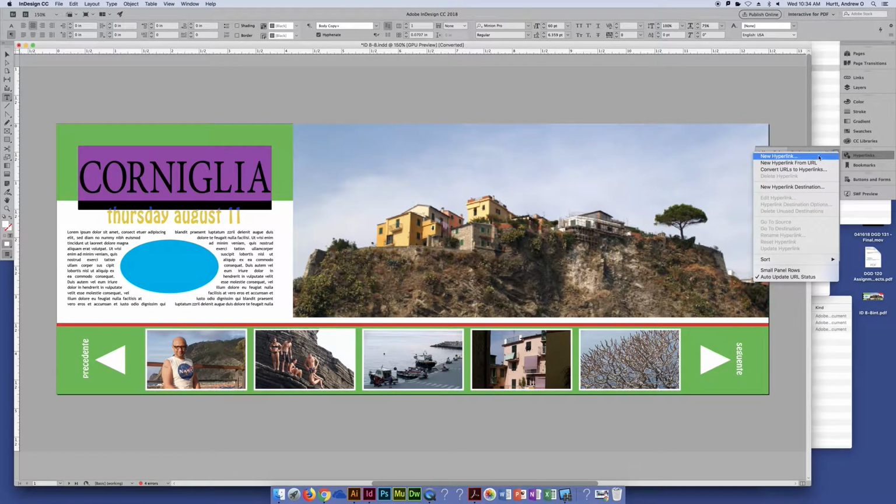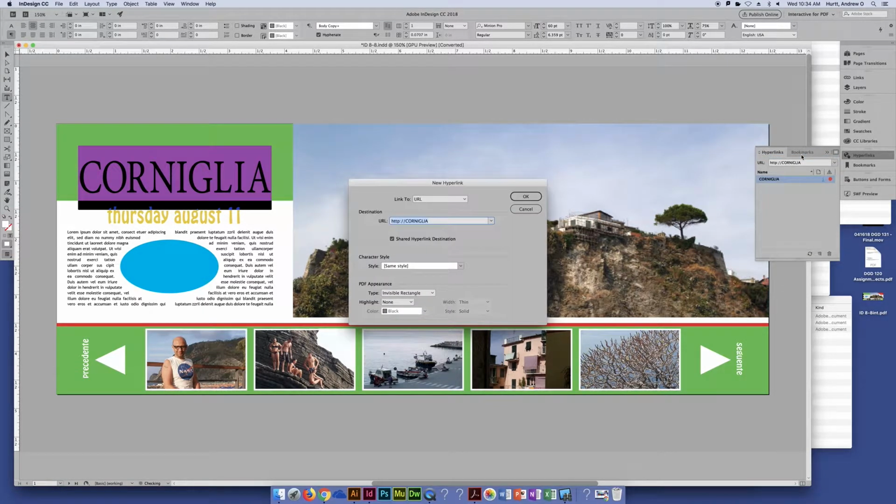You can also do it from the contextual menu. The contextual menu brings up this dialog box. If you just hit the new hyperlink button, it just creates this with the default options. And you'll see you have a whole bunch of different options here.